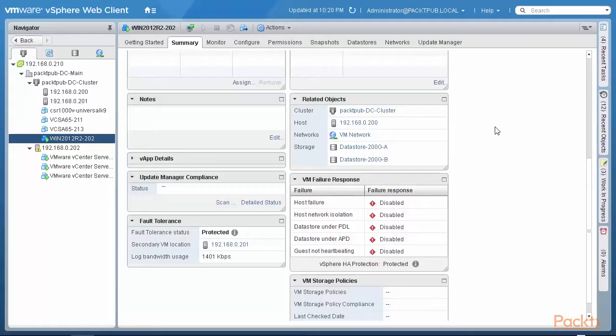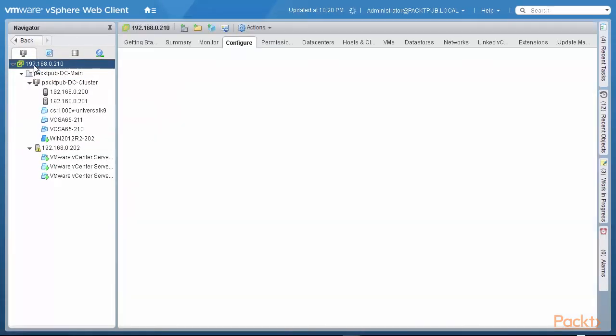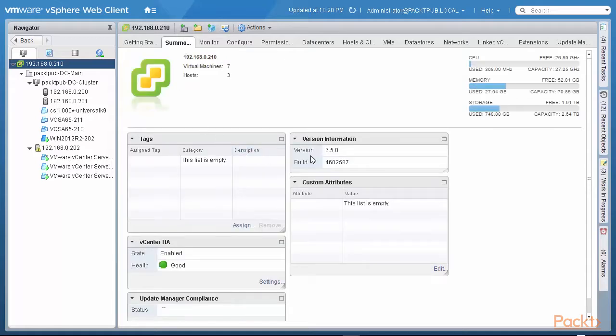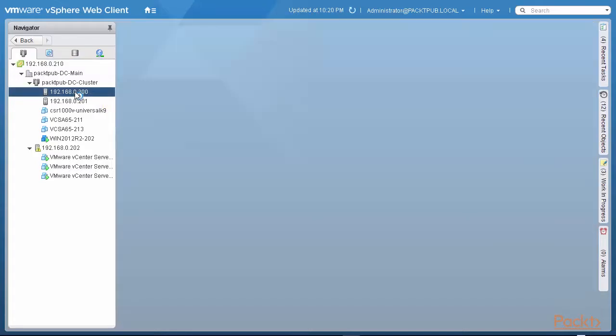So I'm back again in my vSphere web client. I'm logged into 192.168.0.210, which is my version 6.5 vCenter Server Appliance. There's a data center and a cluster defined under it, and I have two hosts in that cluster, 200 and 201. Take a look at one of these.